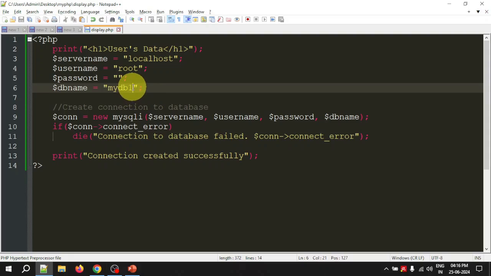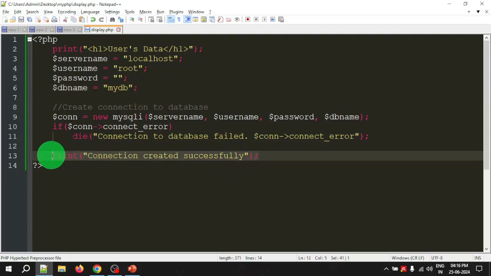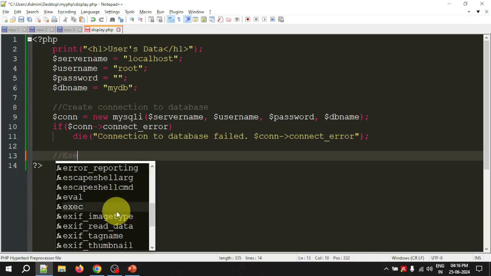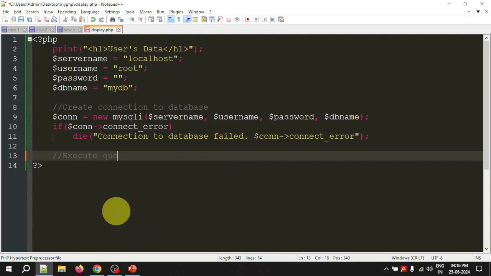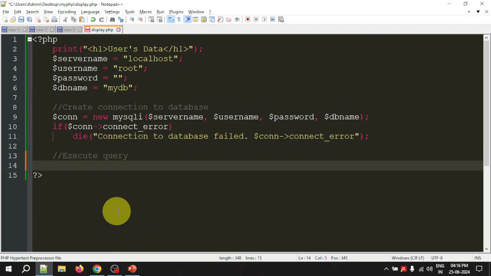So let's change this to mydb. Okay, now let's remove this. So step 1 is completed. Now step 2, which is get the data from table. Do you remember the table name? Table name is users. So here, second step is execute query.